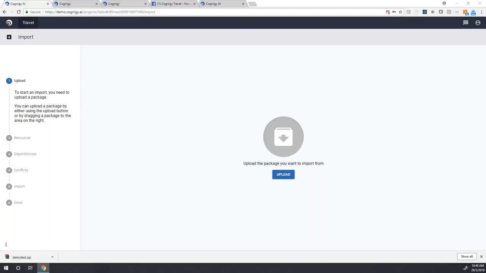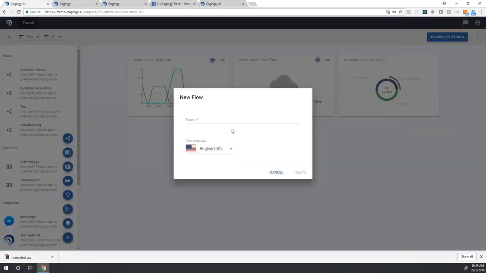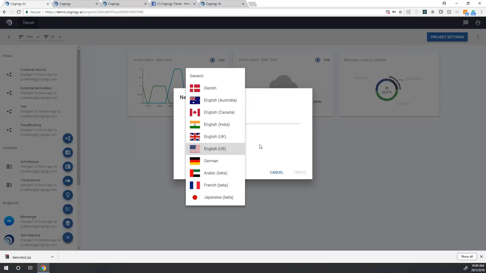Another question is, are more languages coming to Cognigy? That's an interesting question, because we do, in a way, already support all languages. So I'll show you this. When we create a flow, we now have these options. We have Danish, English, different types of English, German, Arabic, French, and Japanese. And actually, we have generic as well. Just there's no label for it. We should probably put a label in front of it.